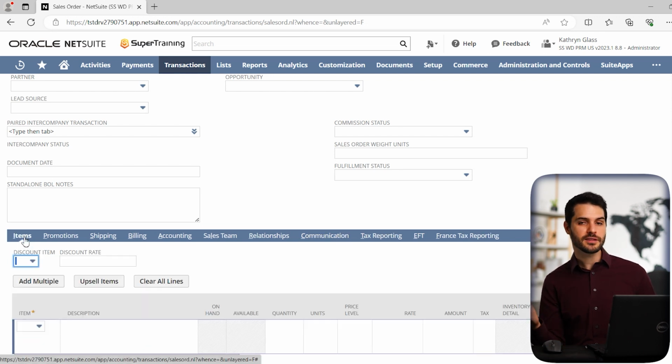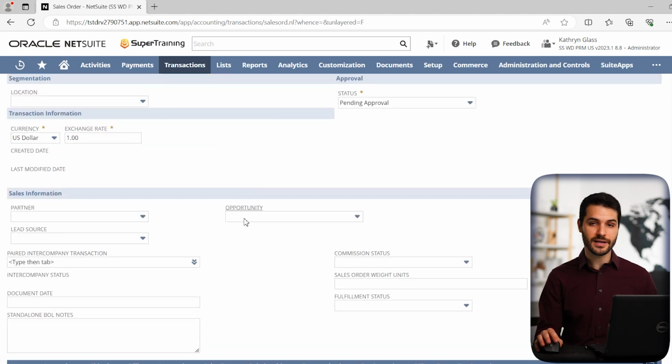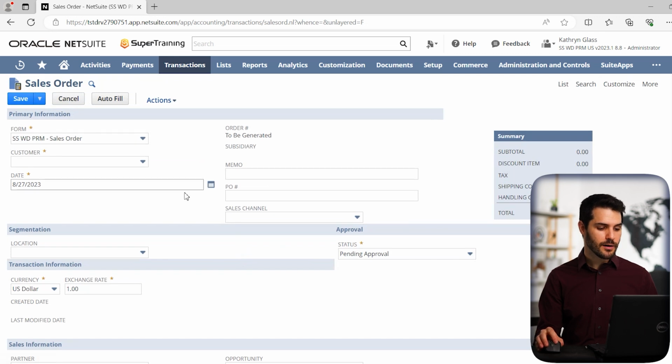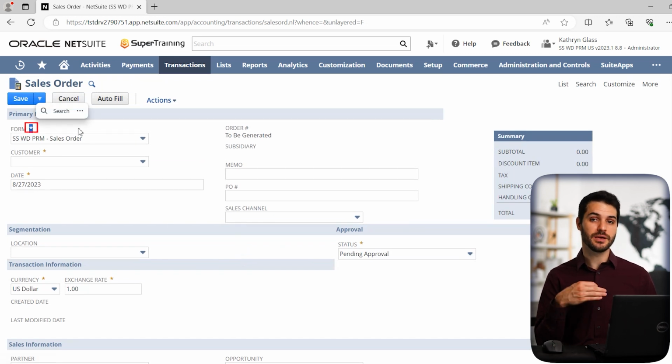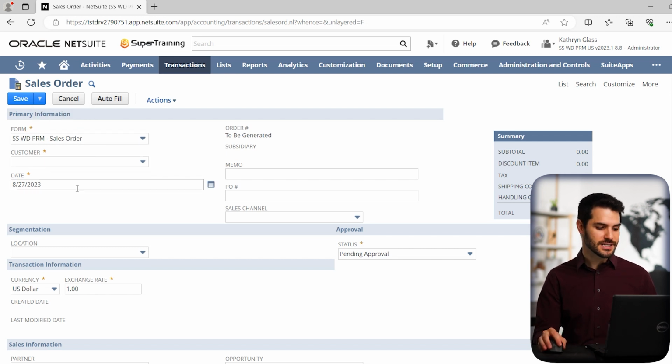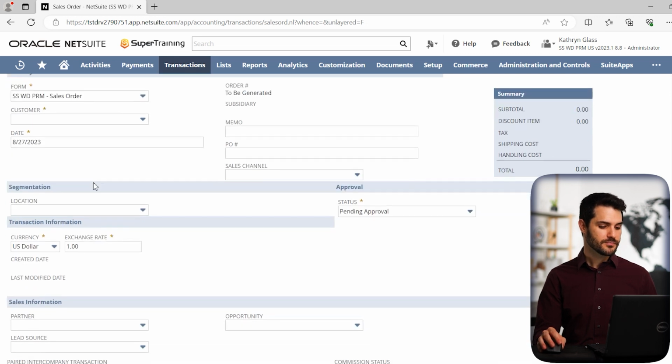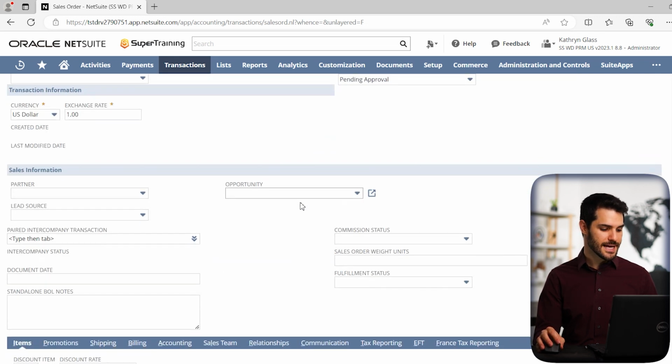Generally the most important or most frequently interacted with subtabs are going to be on the far left. If you were filling out this sales order, you would fill out these fields. The ones that have asterisks are mandatory, meaning you have to fill them out to be able to save this sales order at all. You simply fill out the customer, the date automatically fills in, and you would set the status. What's that set at?